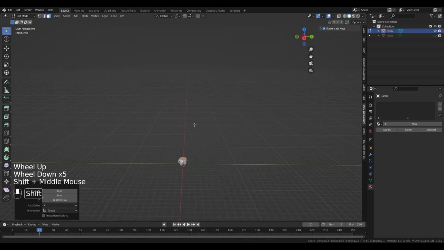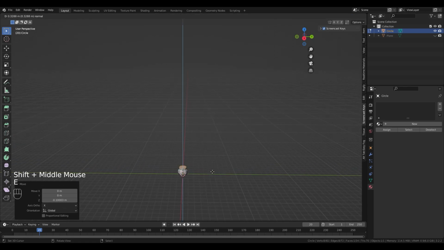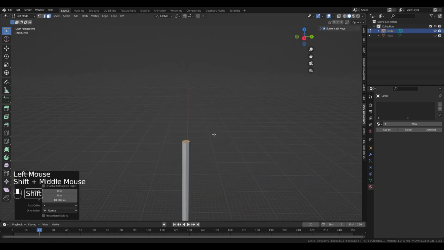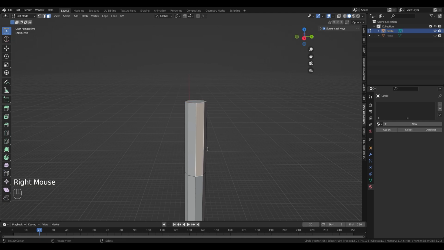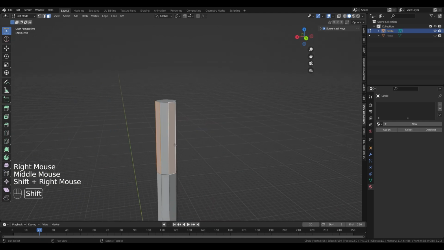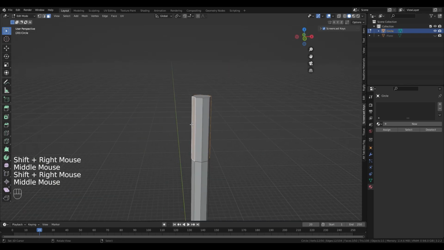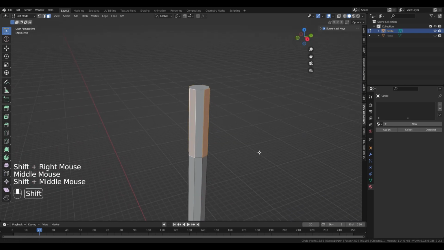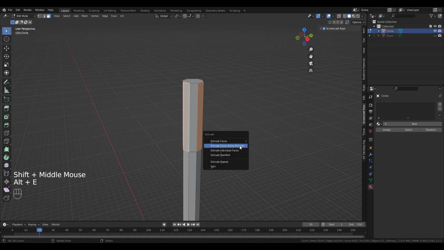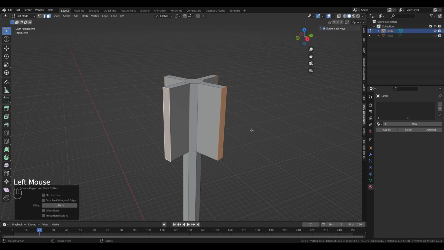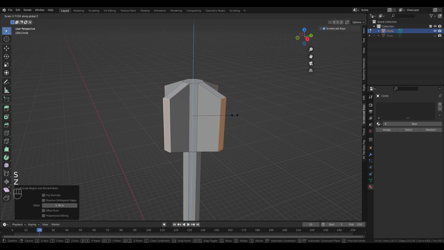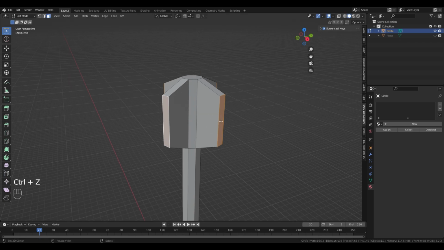Now scroll out a little bit and extrude it until you have the desired length. Like this. Extrude it again for the top part. And select every other face by holding Shift and selecting them. Extrude them along the normals by pressing Alt E. Somewhat like this. And scale them down by pressing S Z. Like this.